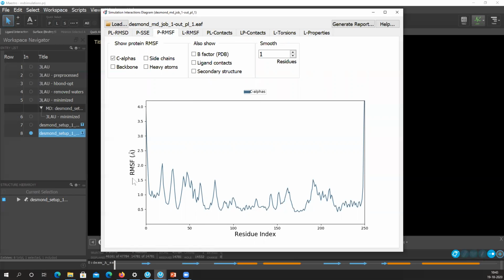RMSF is root mean squared fluctuation. Deviation is how much it moves from the starting position, and fluctuation is how much it fluctuates around the starting position. So you can see that for these residues, some of them have a high fluctuation, and some of them have a low fluctuation. Overall, most of the fluctuations are less than 1 angstrom, which indicates that the residues are stable.